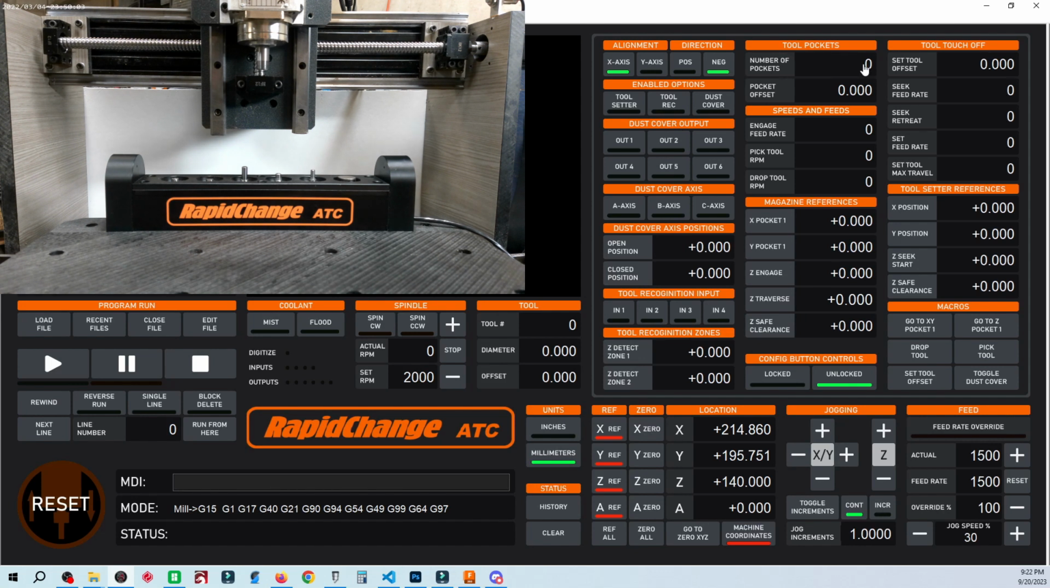Now let's select the number of available tool pockets in your magazine. I will enter 5 as my magazine uses one pocket for the tool setter. Since this is an ER11 magazine, I will enter 38 millimeters for the pocket offset. This would be 40 for ER16 or 45 for ER20.